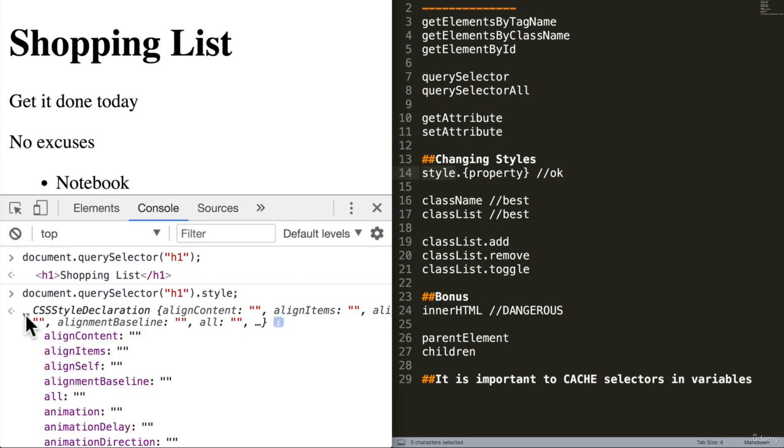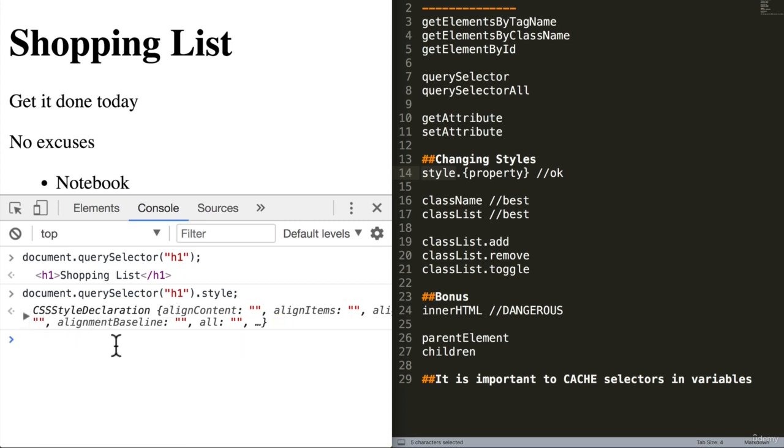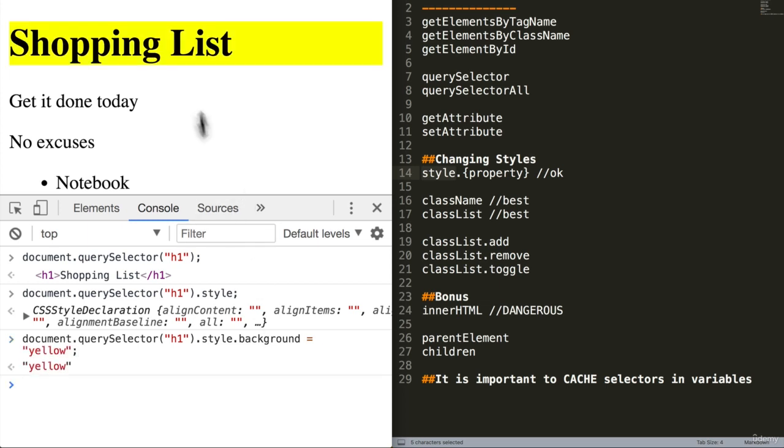And here is a whole bunch of stuff that we don't need to worry about. But what we can do is say style, and then dot, we want to access a property on the style, which is, well, our CSS style. So we know that we can have background. So background, we can say equals, what should we say? We'll say background equals yellow. But it has to be a string, right? So yellow, string, press enter. Look at that. We just changed our background. And you can do styles like this and change all of your styles.